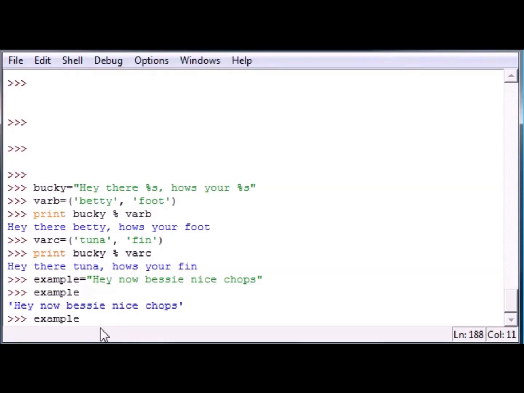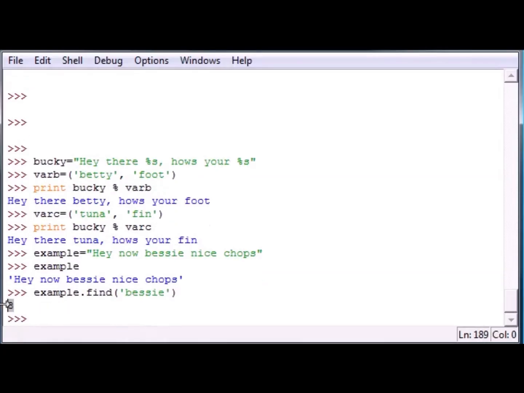So go ahead and type example.find, and your parameter to find any of the words in here is just that. So say we want to find Bessie. Go ahead and press enter, and we're gonna get an 8. And if you're saying WTF does 8 mean? Well, here's what it means. It searches all along here until it finds where that string starts. So H is 0, just like your list or array. 1, 2, spaces actually count. So this is 3, 4, 5, 6, 7, and Bessie starts at 8.